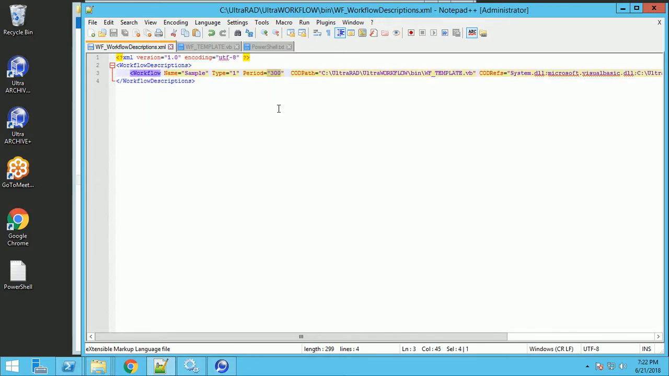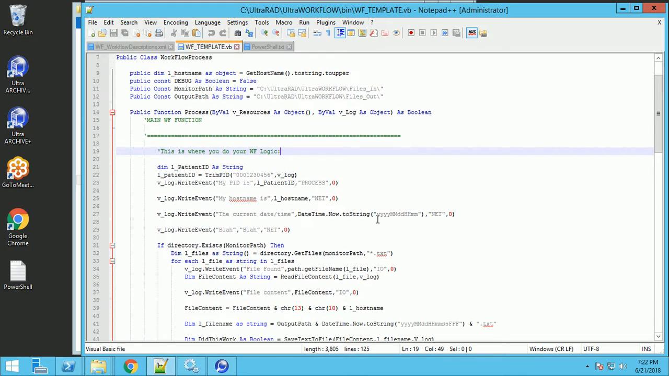I also changed the period of my script to 300. We had it set to 10 before, and I increased it to 300. That way we're not writing out huge log files, and we can just start and stop the service whenever we're trying to do something. So let's go back to the template that we were working on.